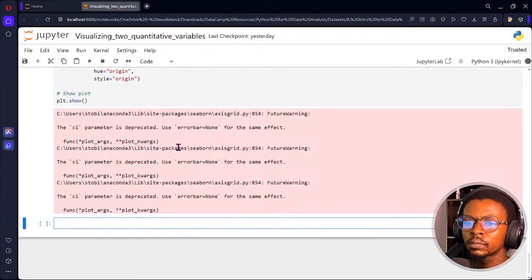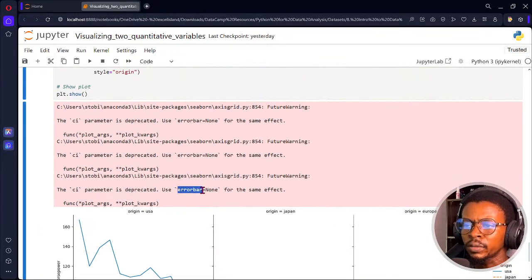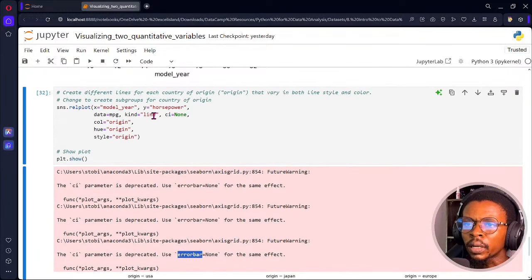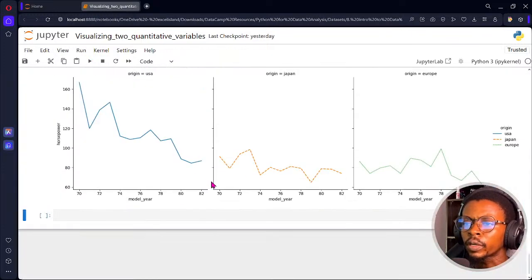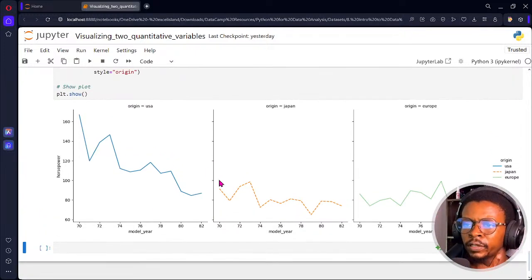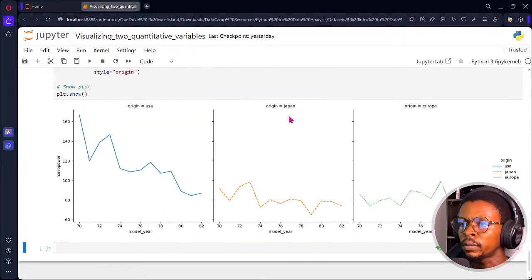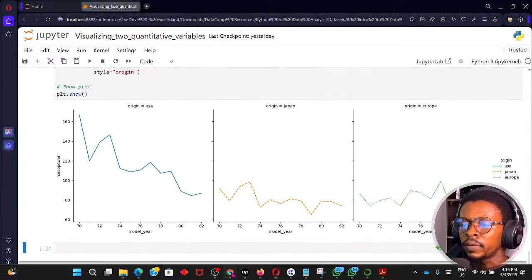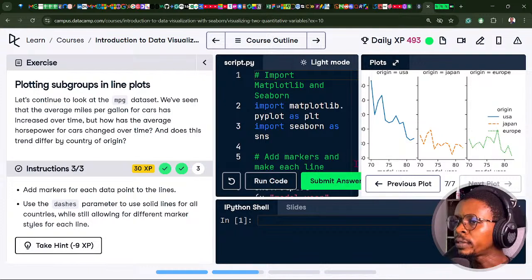Okay. Let's see. Ooh. So I have to use error bars each time. Oh, I always forget to use error bars, eh? Can you see in Jupyter Notebook it keeps bringing back this error. Okay. Interesting. So we just plotted three different line plots for the same variable, but based on different countries, US, Japan, and Europe. Let's see if we get it correctly here. Hmm. We nailed it. That's interesting.